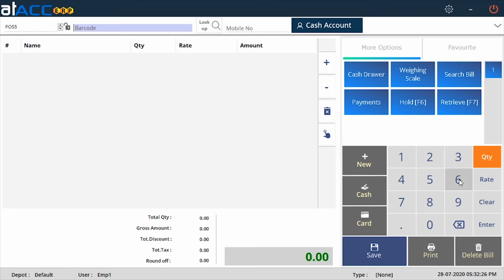So that is pretty much about the POS section. You can see the total amount, total quantity, gross amount, the total discount, the total tax extra, like here. And then the default depot will be mentioned here. The login user, the employee, will be specified here.